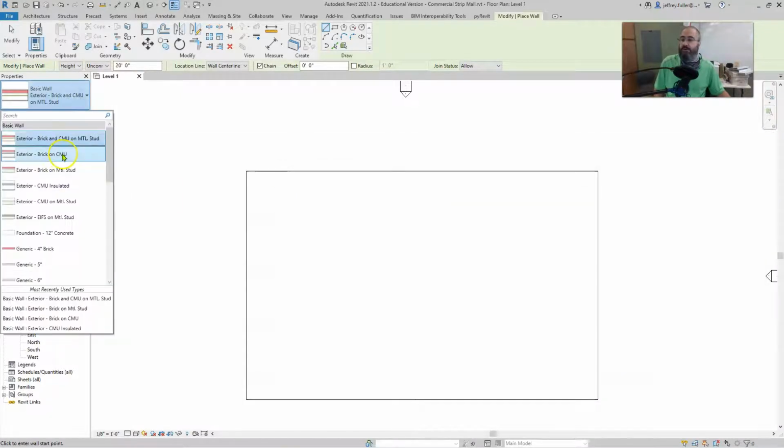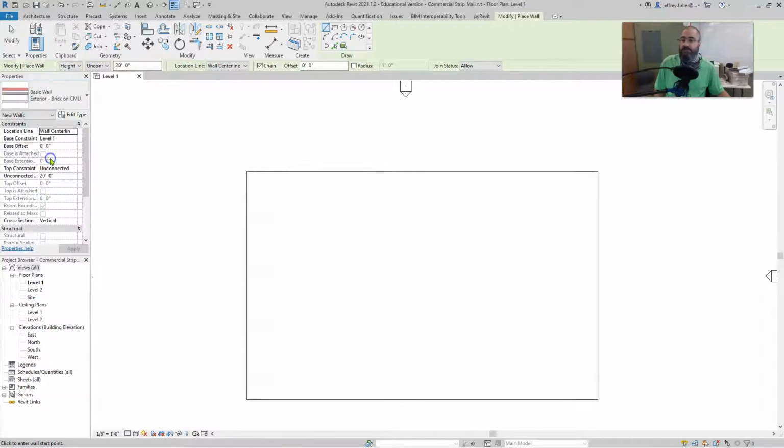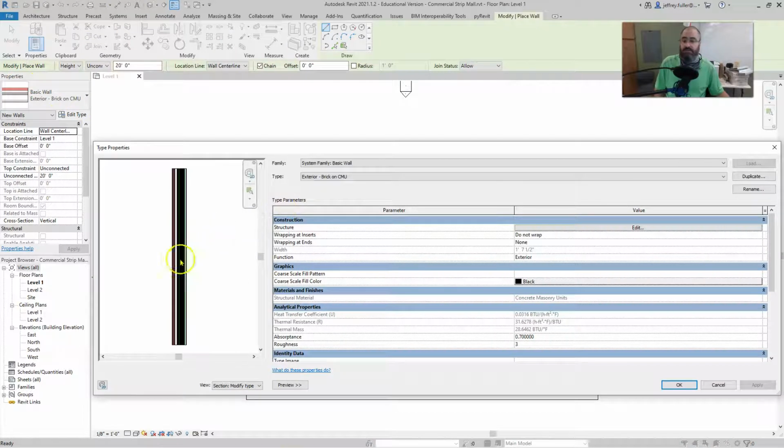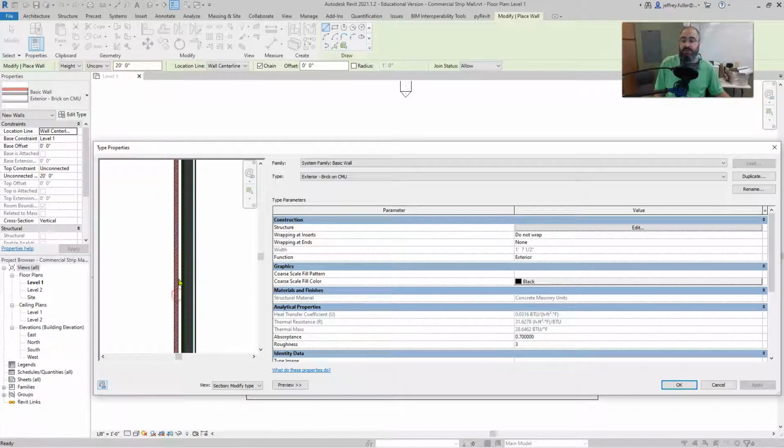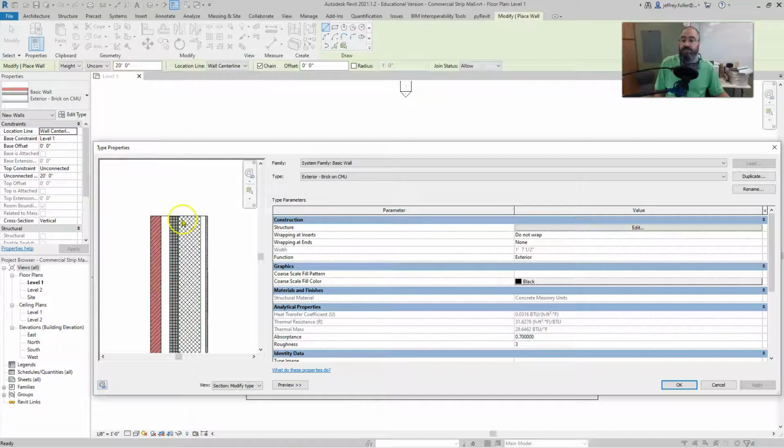Let's look at another wall system. This is the exterior brick on CMU. Now it's pretty much the same, I think, as before. A little different. It doesn't have all the nice trim and things on it. It's just plain brick wall. And it has no parapet on top. We'll have to create that.